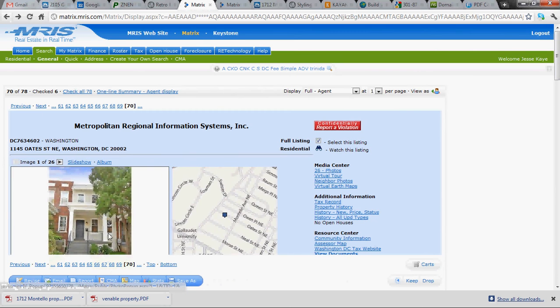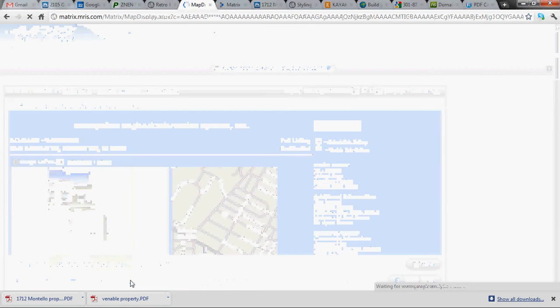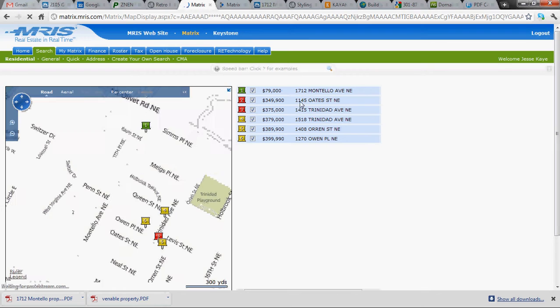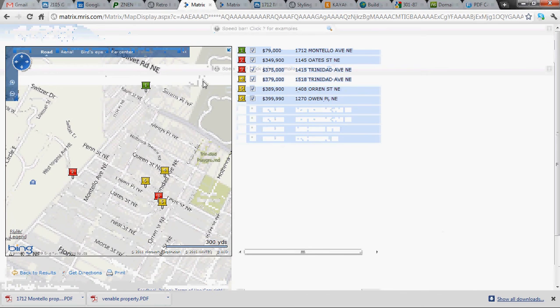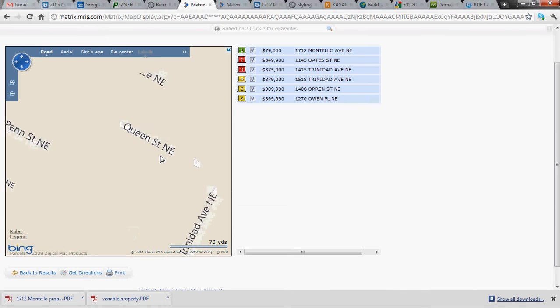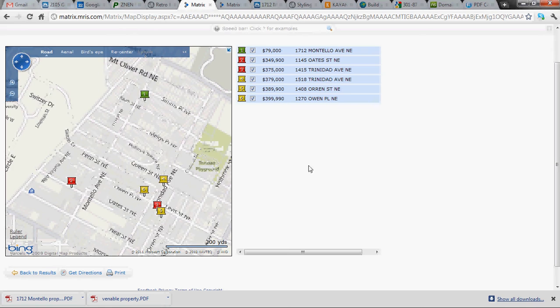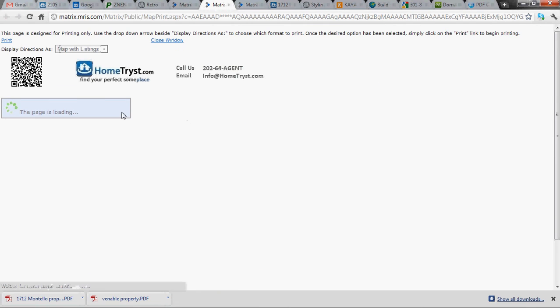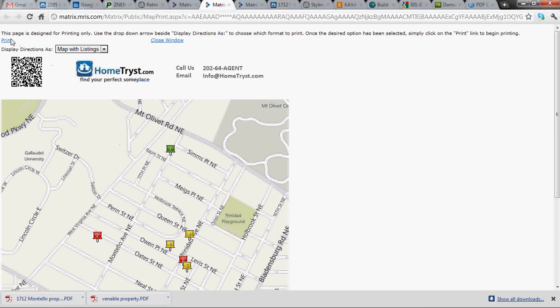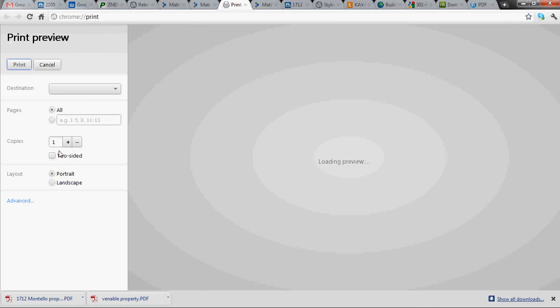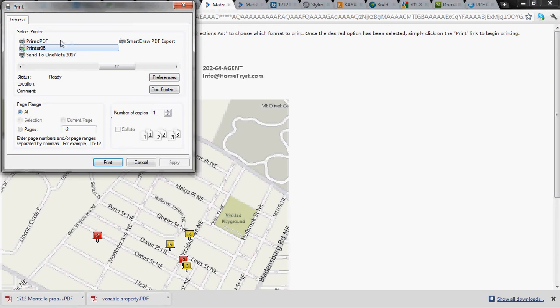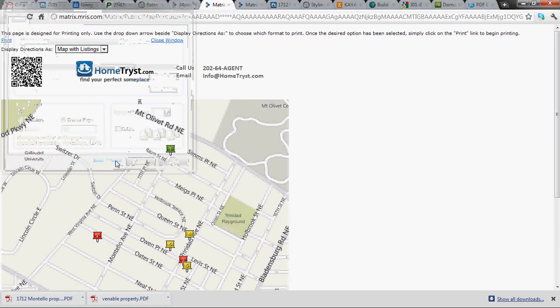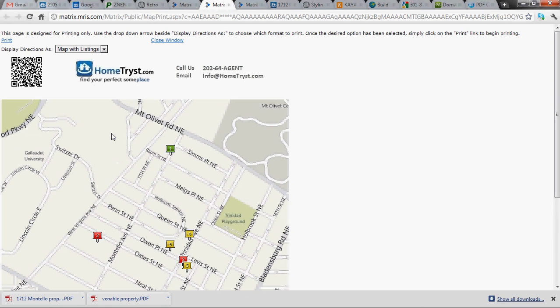click map. And so all map's going to do is it's going to take the properties that we selected from before, and it's going to create a map out of it. Whoops, you do not want to scroll in there. So from here we want to click print down at the bottom, and now it's generating a PDF for us. And print up here at the top left corner, which goes to the print button. So Primo PDF, print. And now it's going to print it into a PDF for us.